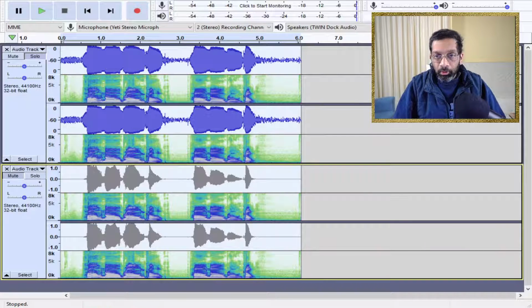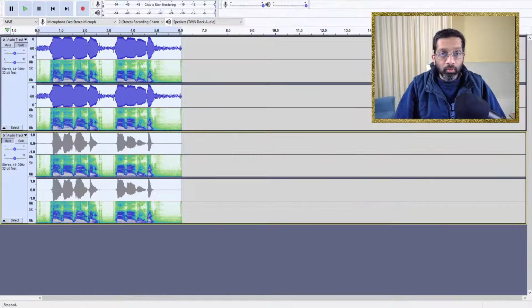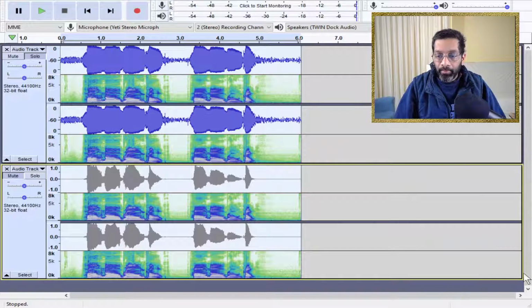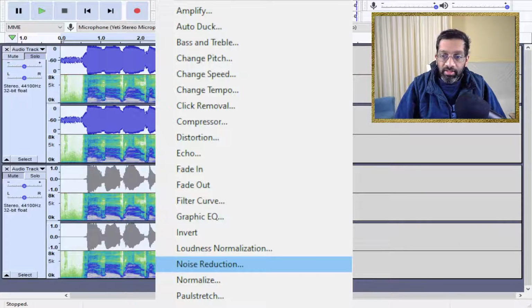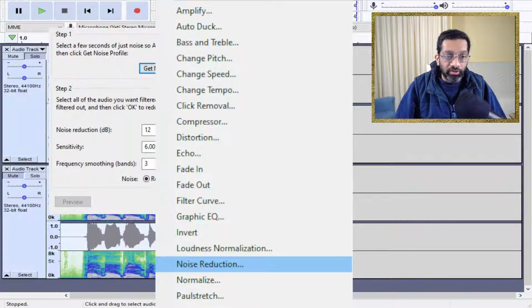So the first thing we do with the sound is clean it up. Okay, so how do we clean it up? We use something called noise reduction. There is an option called noise reduction. So let me just go ahead and open it. Noise reduction over here.